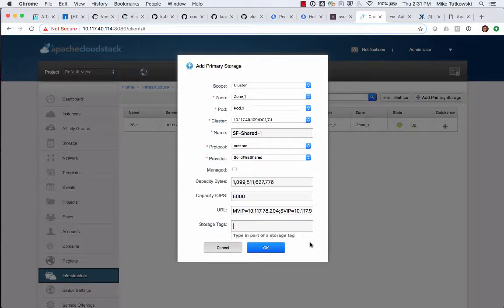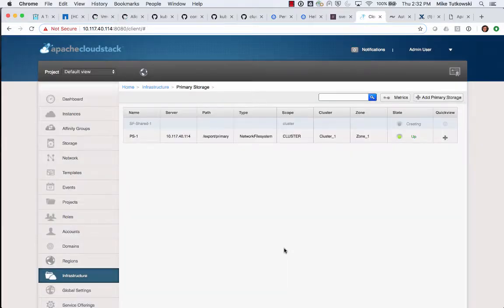Now for the storage tags, I'll use something very similar to this. We could use the same exact string, but let's just use something slightly different. Perhaps in a production environment, you might say SolidFire-Gold or SolidFire-Silver or something like that. This is how we're going to identify from our compute offering where we want the virtual disk placed. So keep in mind here we said SolidFireShared A. I'll go ahead and hit the OK button.